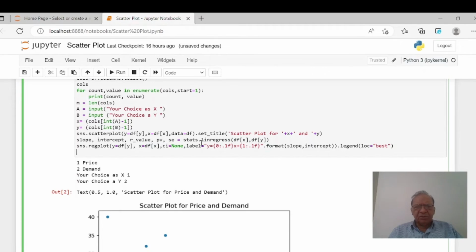It is stats.linregress, DFX and DFY. You know, DFX and DFY. X will be my x-axis column, Y will be my y-axis column. So it will create slope, intercept, R value, PV, SC. But I am not going to say anything on this. We will discuss regression in some other videos.